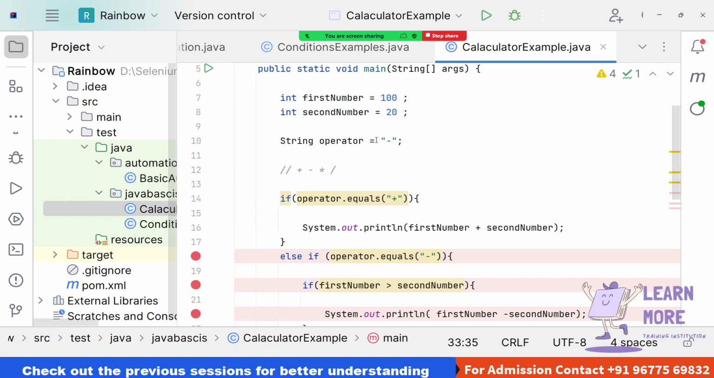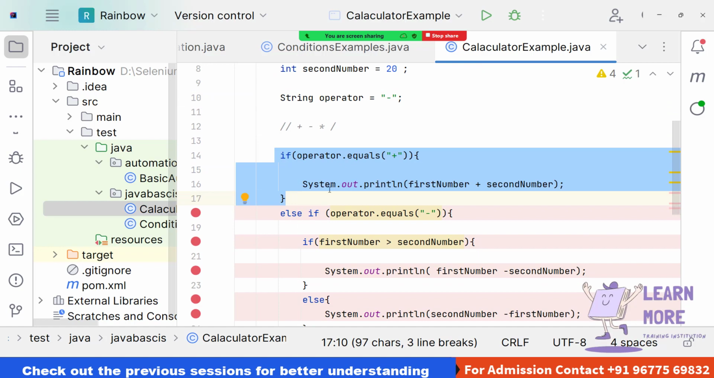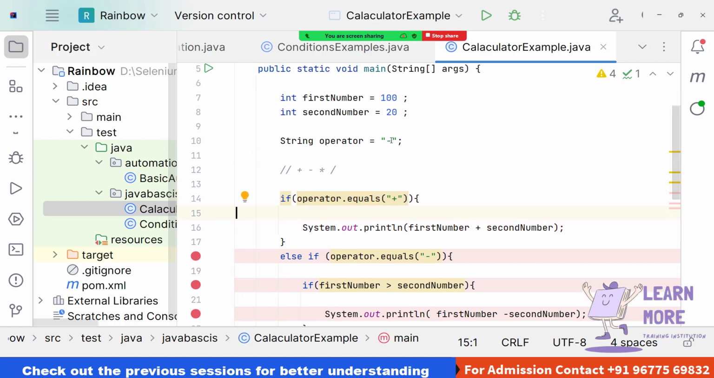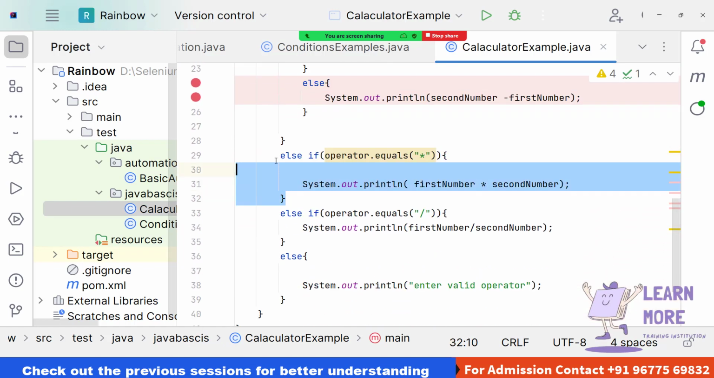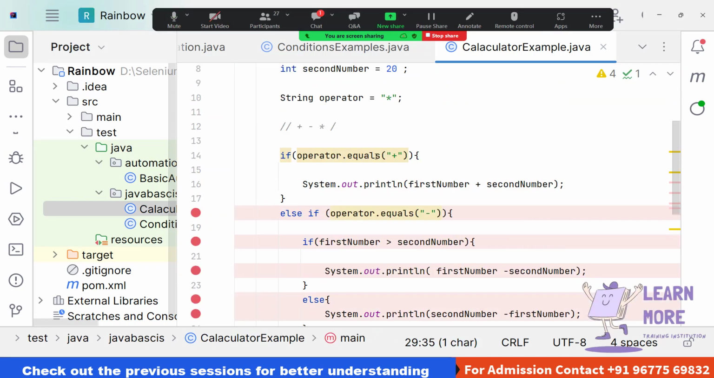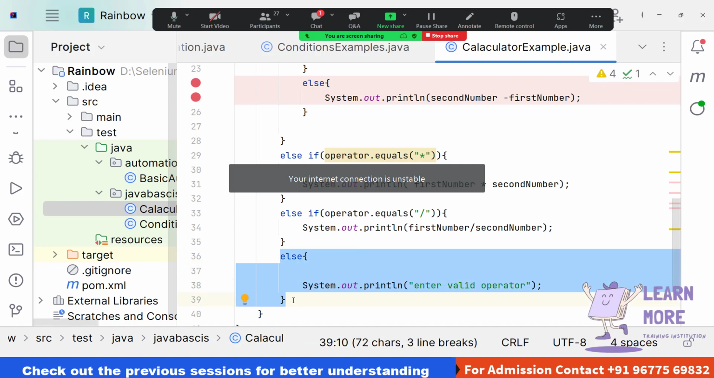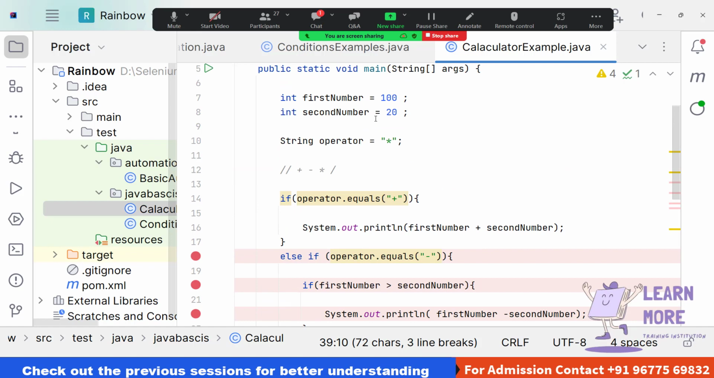Whatever operation we have specified, if it matches any of the blocks, then that particular block will execute. If I give the operator as multiplication, for sure this particular block will execute, because here the condition matches. Whenever the provided condition doesn't match any of the blocks, by default the else block will execute. So based upon the provided condition, the particular block will execute.